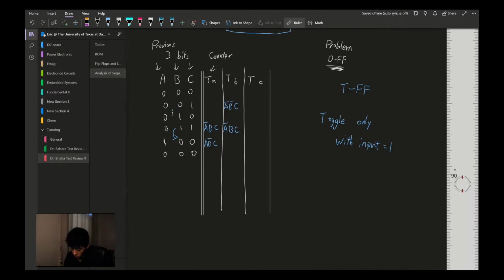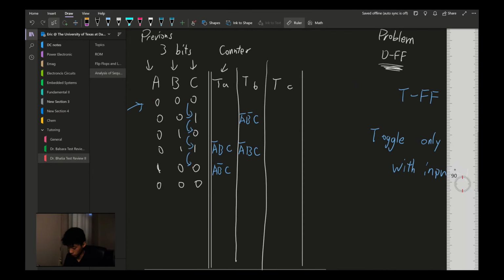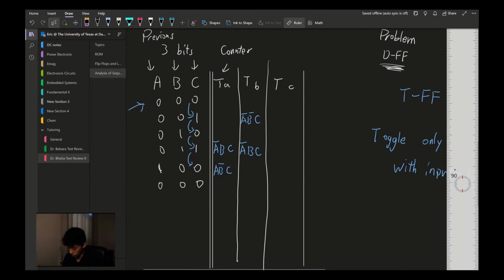So we check the previous value. So we get A, B, C, all invert. A, B, C, invert, right? And then, so after the clock pulse, we will be able to get this.